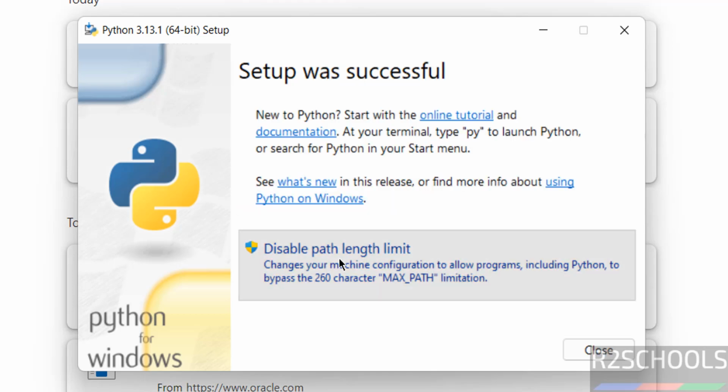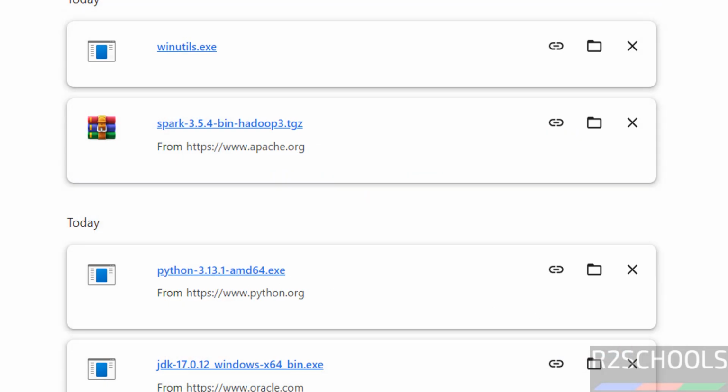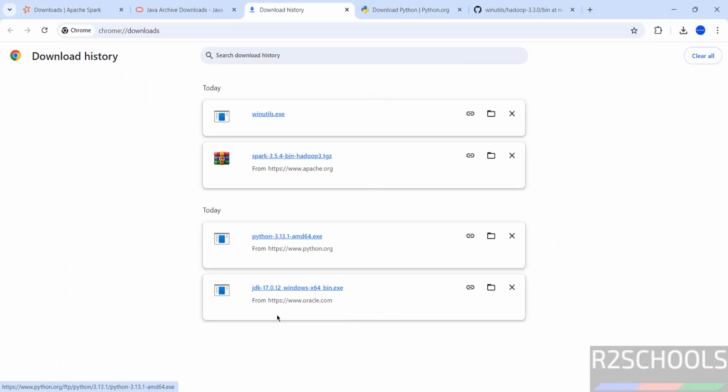Disable path length, then click on close. See, we have installed the required software. So we have to set environment variables for Java JDK, Spark and Utils. So first go to the downloads directory and extract this Spark.